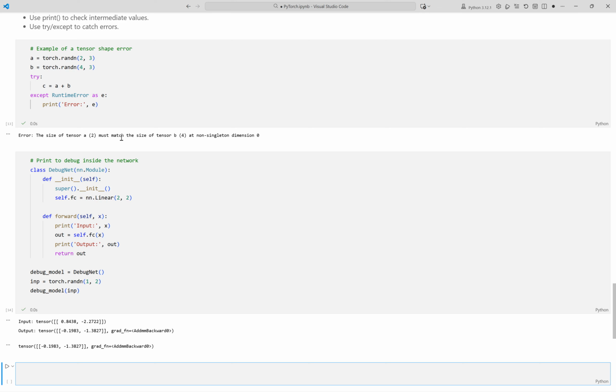Printing these intermediate values helps verify data flow and catch shape mismatches during forward passes, which is crucial for effective debugging in PyTorch.